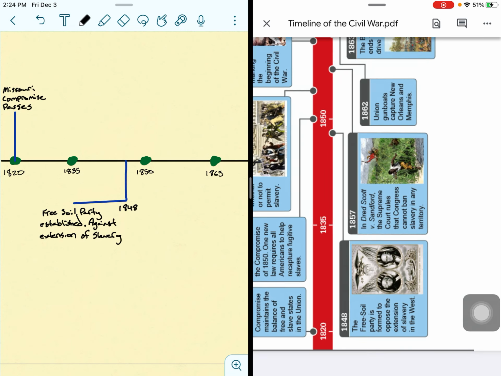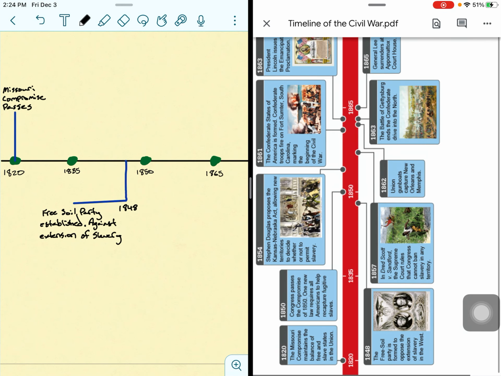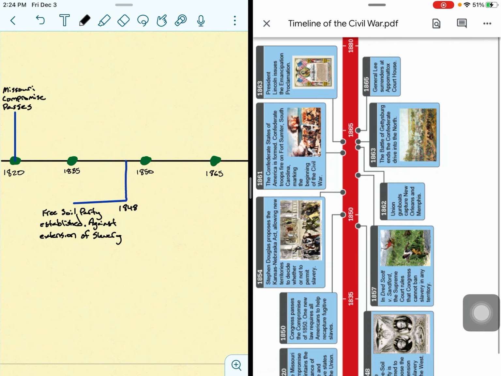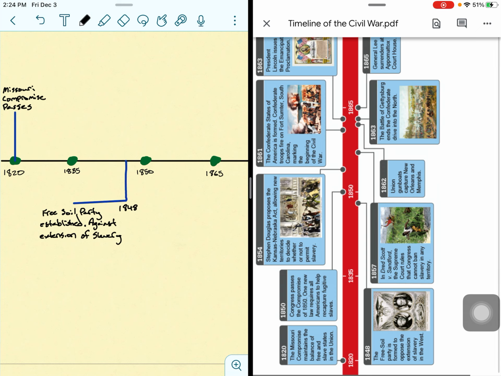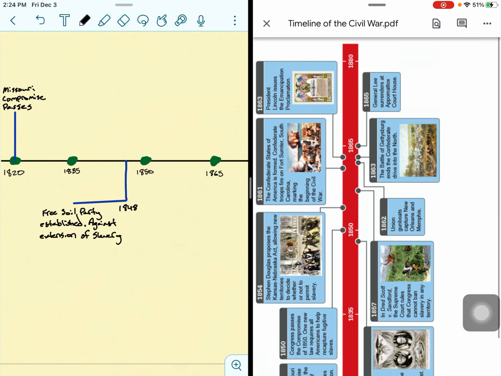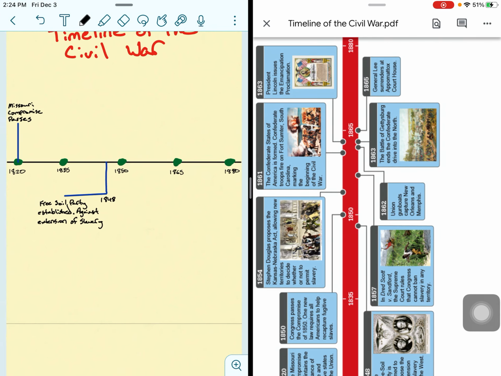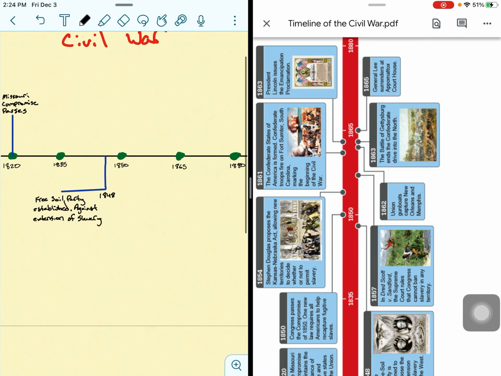Okay. Hopefully this helps you get a sense of what you're doing. What you need to continue doing now is summarizing each of the other events. So that's 1, 2, 3, 4, 5, 6, 7, 8 more events that you need to summarize and add to your timeline. Don't worry about images right now. We'll talk about that the next time we complete a timeline. I hope this was helpful. Good luck.